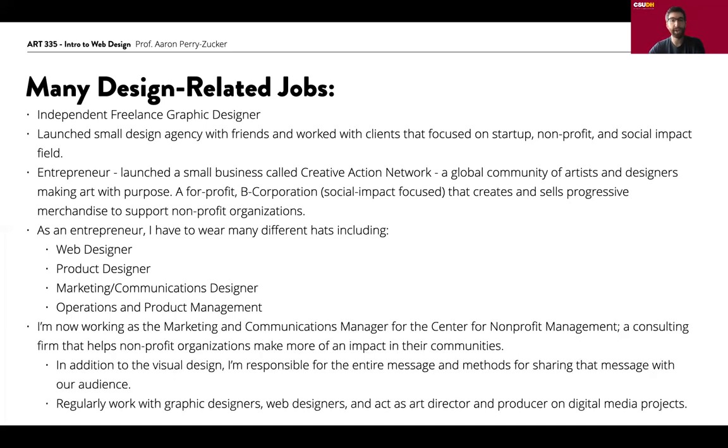I'm currently working as the marketing and communications manager for an organization called the Center for Nonprofit Management in downtown Los Angeles, which is a consulting firm that helps nonprofit organizations make more of an impact in their communities. And in that capacity, I have worked with visual designers. I'm responsible for the entire message and methods for sharing that message across our audience. And I regularly work with graphic designers, web designers, and act as an art director and producer on digital media projects.